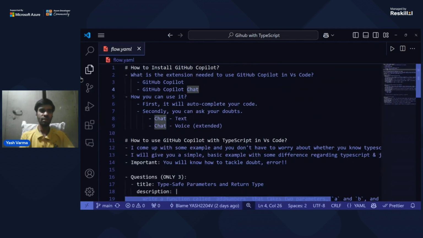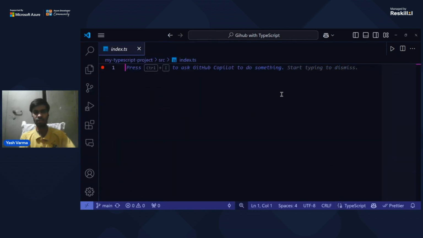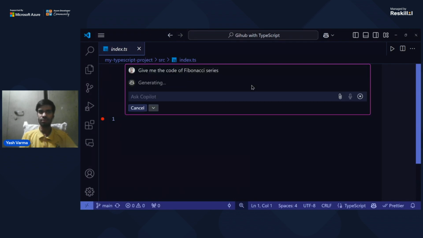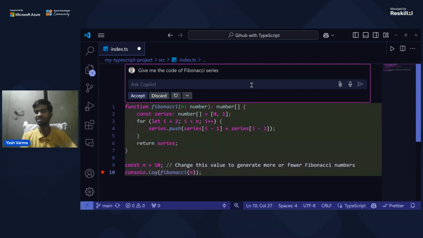After that, let me make use of it. Suppose I want to write something, right? How can I write? It is saying to press Ctrl plus I to ask GitHub Copilot to do something. I will press Ctrl plus I, and the bar shows up. I will say, give me the code of Fibonacci series. That's it. It will start generating and the code is here.